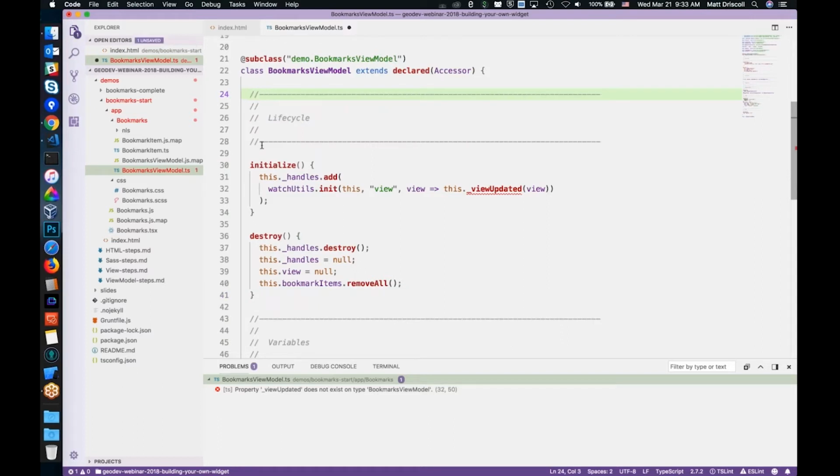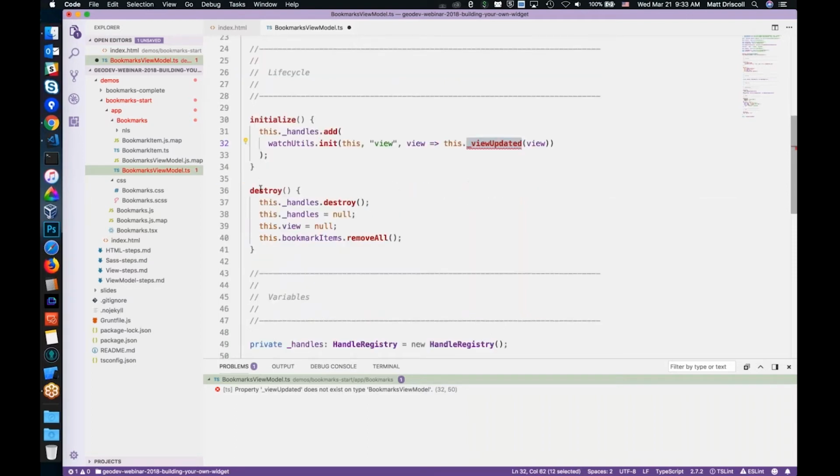So when this view model is initialized, I'm going to add a handle, and this handle is going to use watch utils, and it's going to watch the view property on this class. So anytime the view is added, removed, or changed, it's going to call this private method, view updated, and pass that view. And we'll create this in a minute.